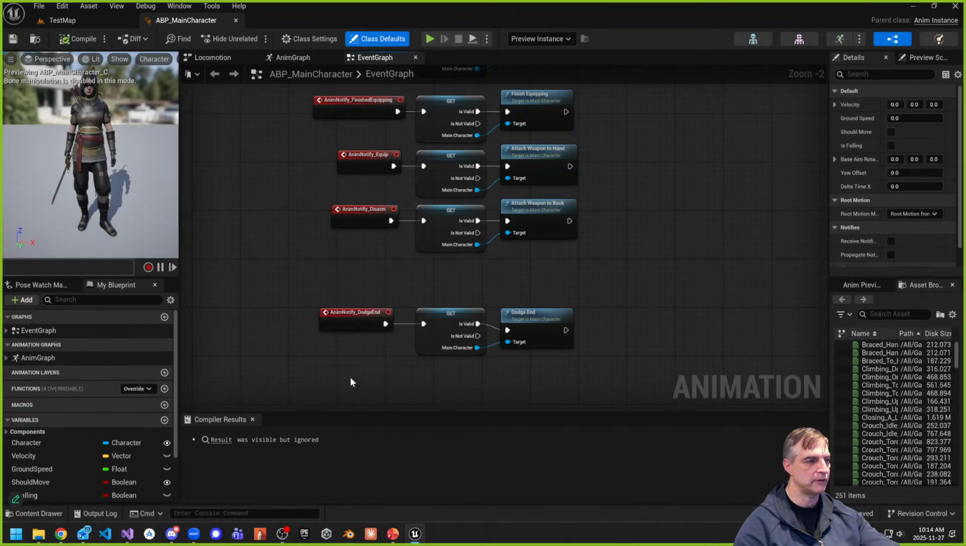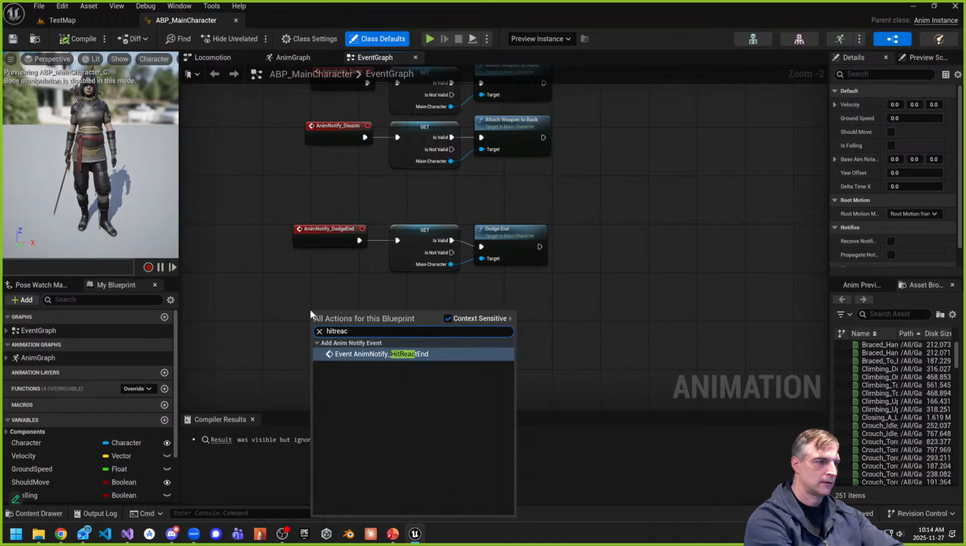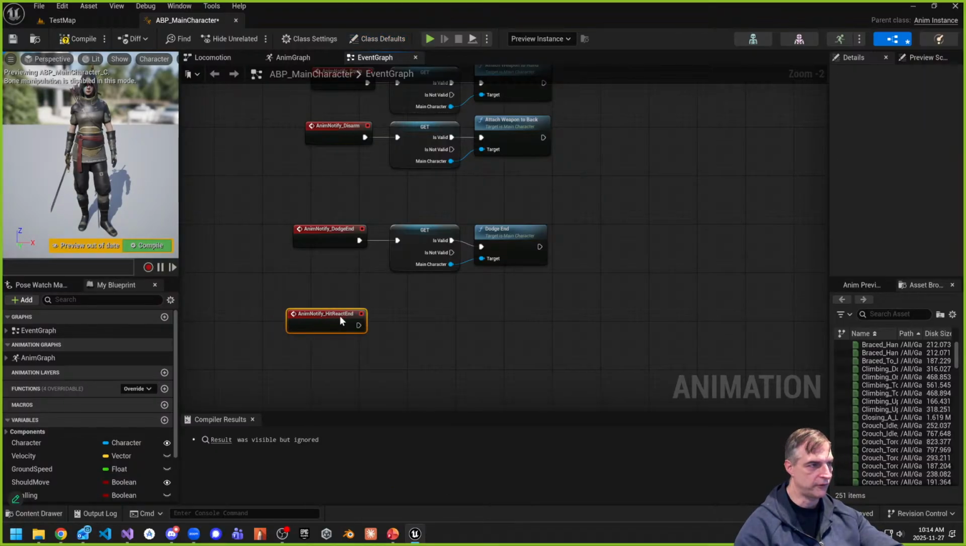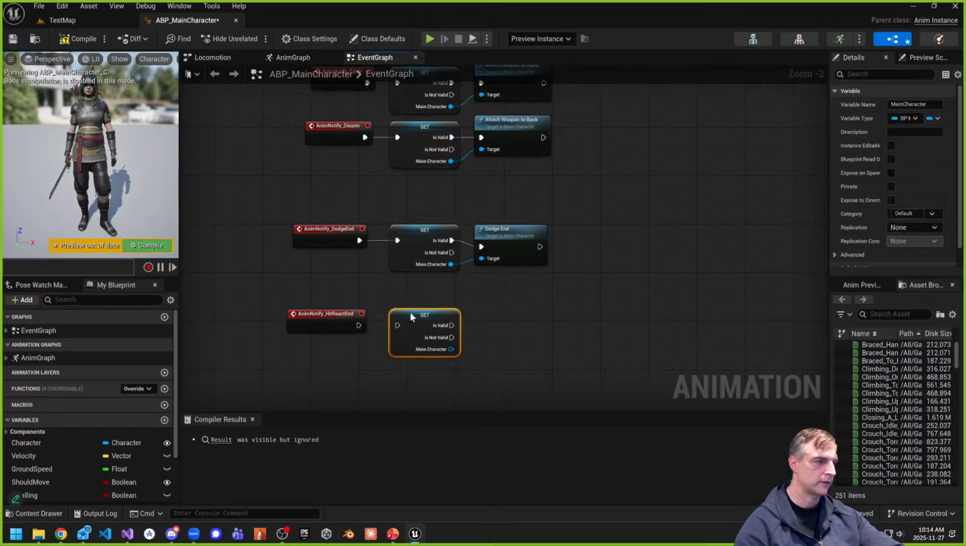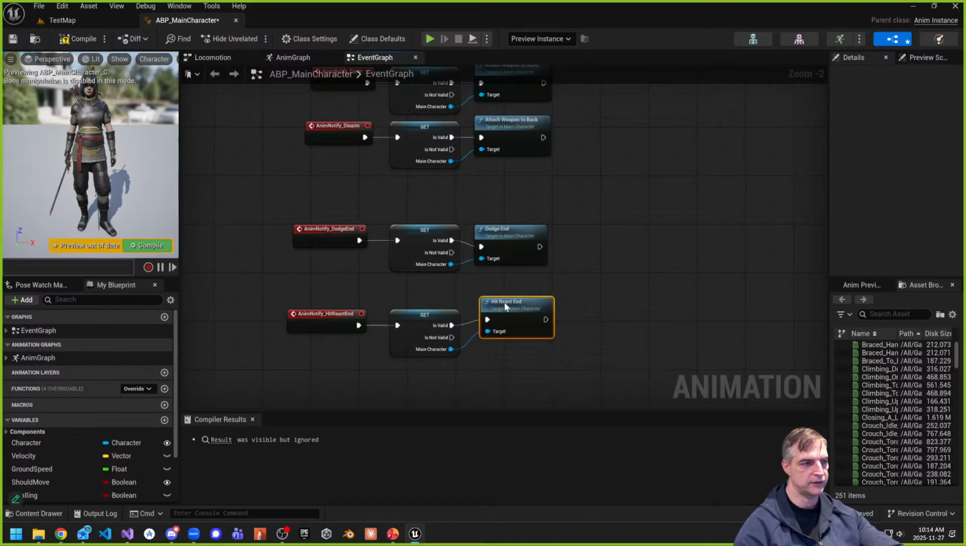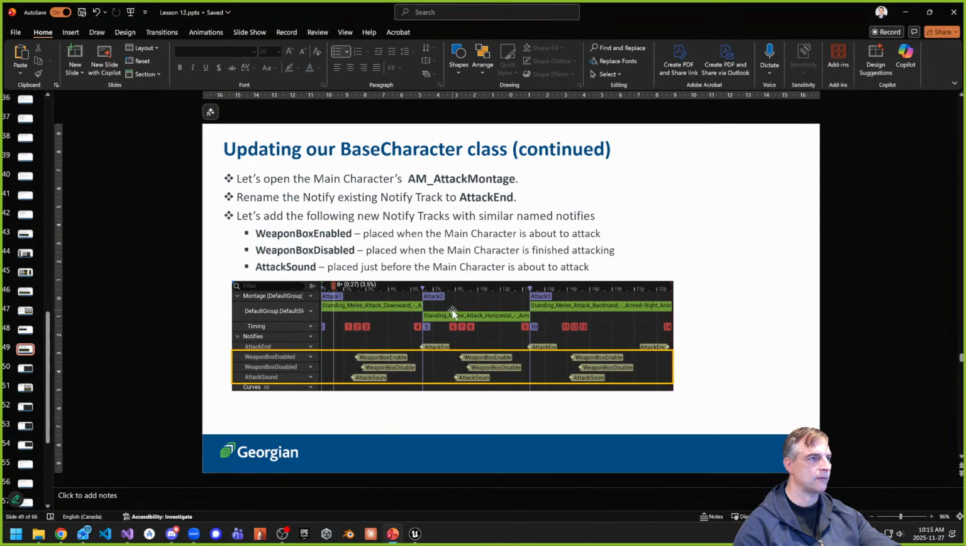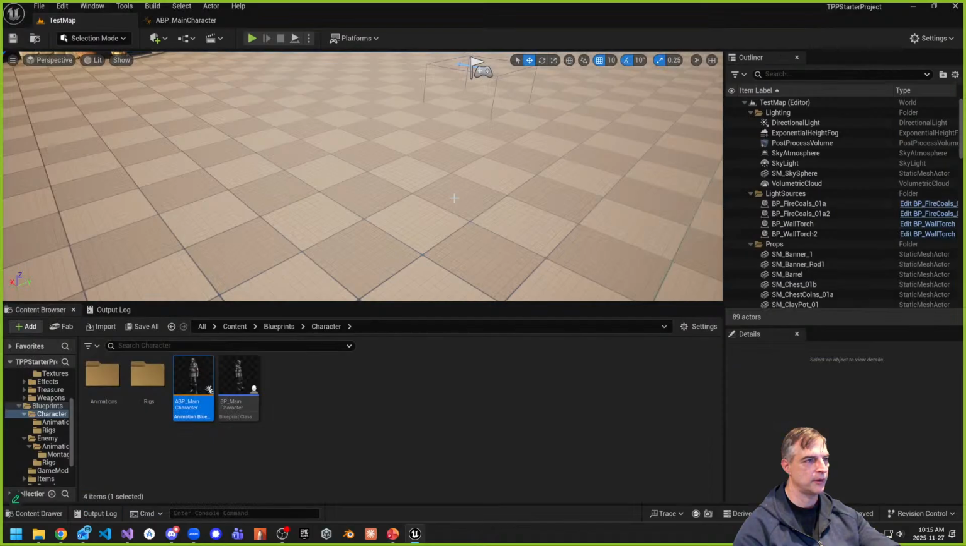What we want to do here is we want to say that hit react end, that's the new notify, that's the dodge end, just like we did before. We want to kind of go here, and then from there we're going to say hit react end, which is the function that's similar in C++. Let's just compile and save. And then what we want to do is we want to modify the attack montage. But before we go there, I'm going to skip ahead a little bit.